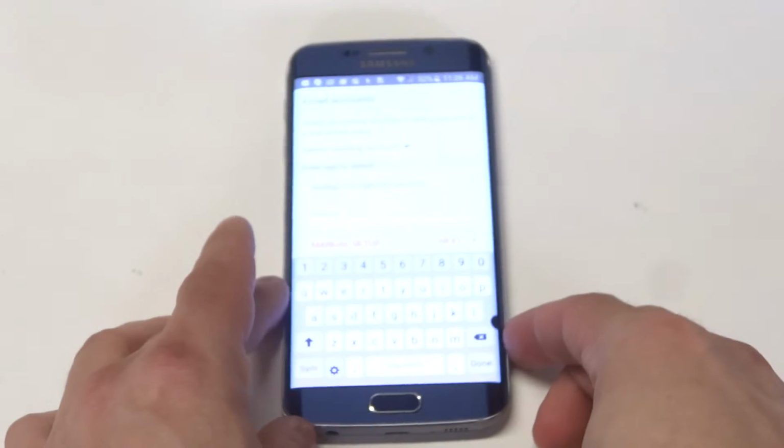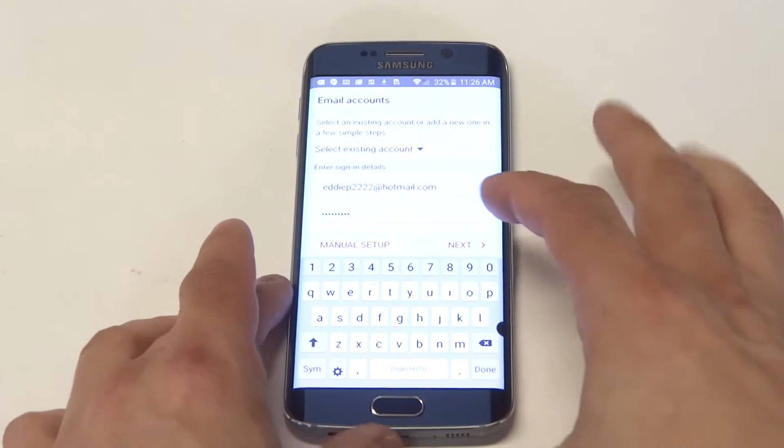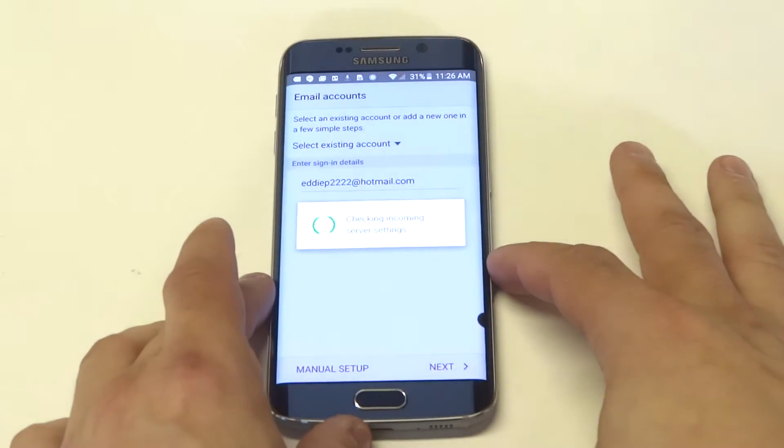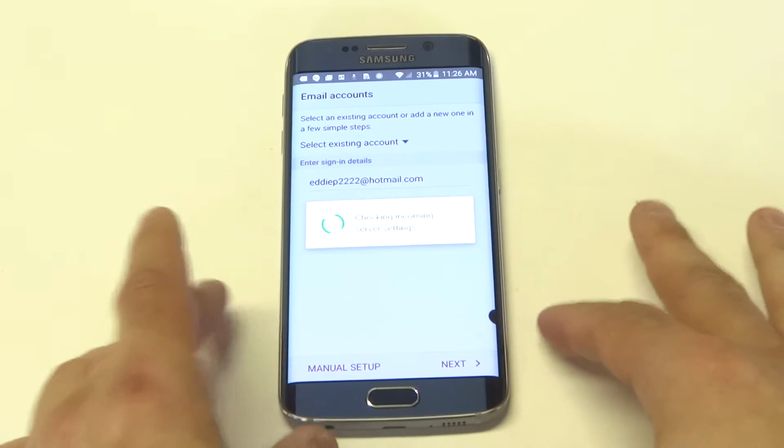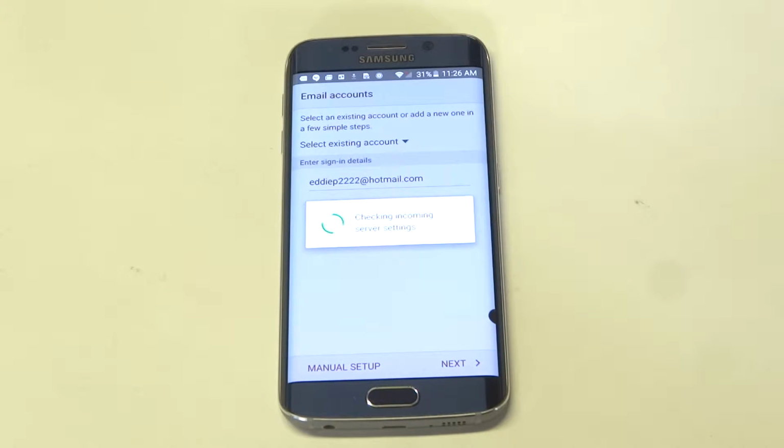Once you have your email in, you just got to put the password in, click next. And like I said, you got to make sure you're connected to Wi-Fi or the internet, or this is not going to work, obviously.